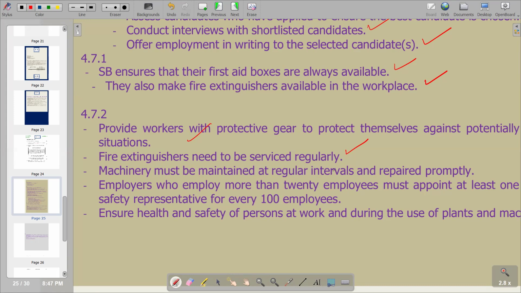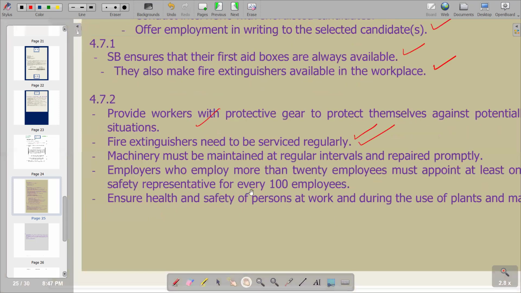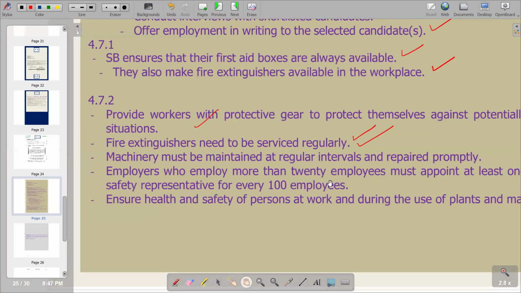So exactly that. So this is what we have. Then on the next one, employers who employ more than 20 employees must appoint at least one health and safety representative for every 100 employees. Very important to take note. So that's the representation that we have. For every 100 employees, we should have at least one representative of occupational health and safety. So this is the second from last point.